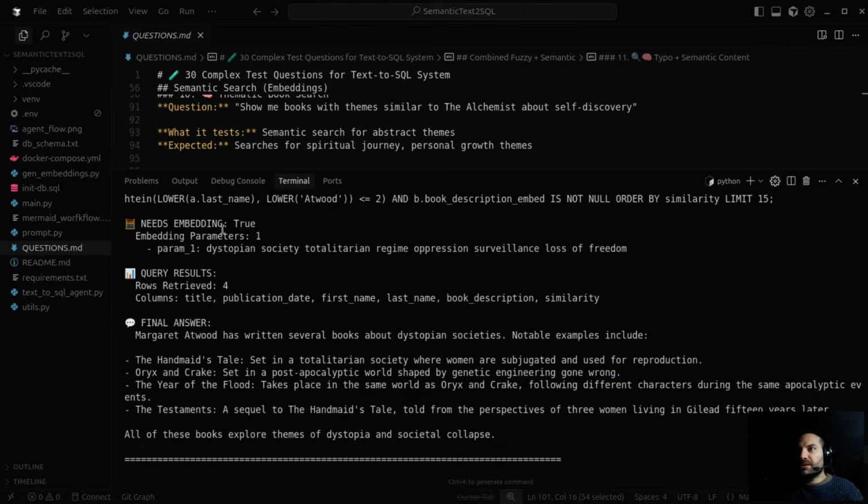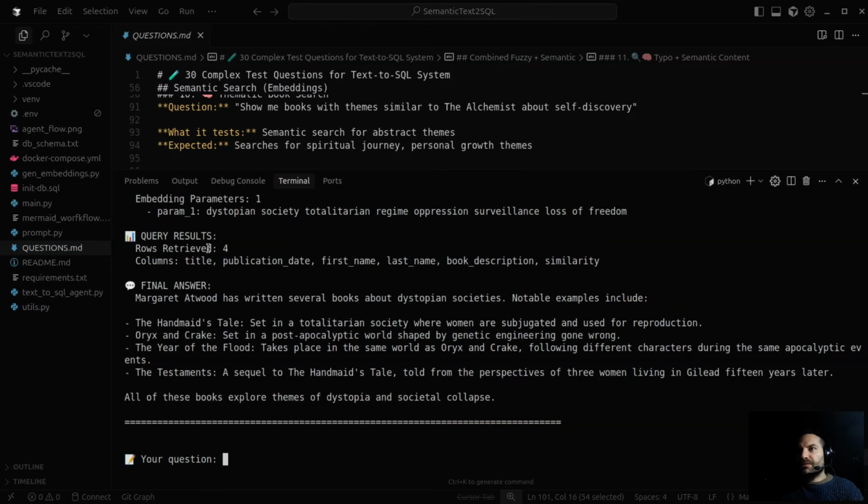As we can see here, with embedding, we retrieve all rows, the final answer. So Margaret Atwood has written several books about dystopian societies. Notable examples include The Handmaid's Tale, set in a totalitarian society where women are subjugated and used for reproduction, Oryx and Crake, The Year of the Flood, The Testaments.